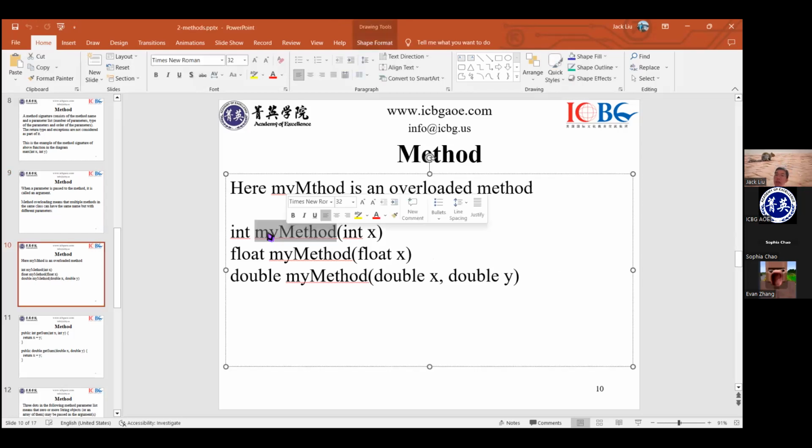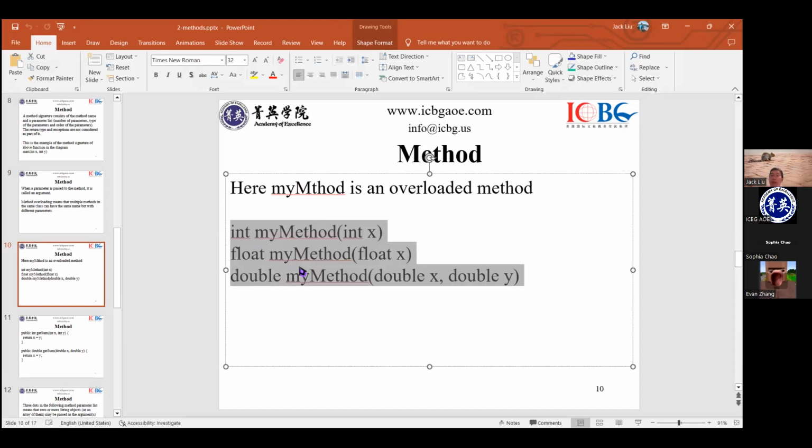So here we have a method called myMethod, and we have kind of three different versions of it. One that takes in a single int and returns an int. We have one that takes in a float and returns a float. And we have one that takes in two doubles and returns a double. We don't know what they do. It doesn't really matter. But the important thing is that we can have multiple versions of a myMethod.